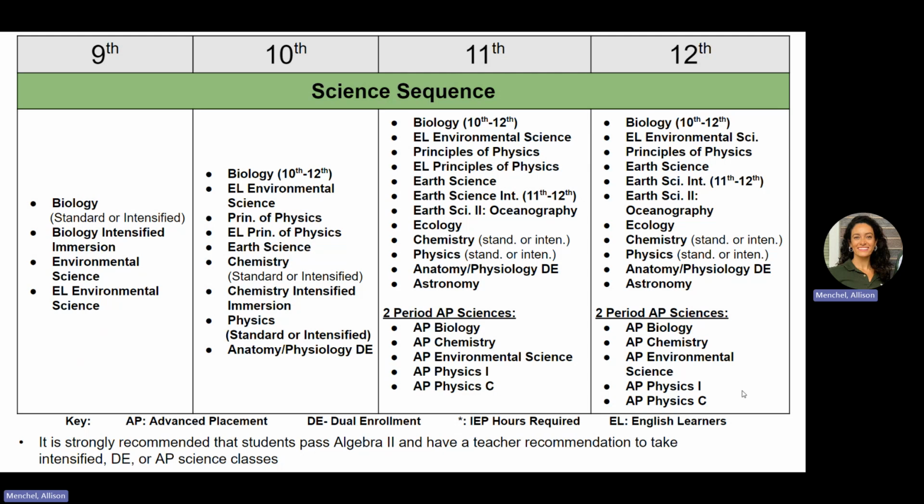For science, there are many science courses offered. Sometimes the science class that you take next year will also be based on the math class that you're going to take, in order to make sure that you're appropriately placed. It's strongly recommended that students pass Algebra 2 and have a teacher recommendation to take some of our intensified, dual enrollment, or AP science classes.